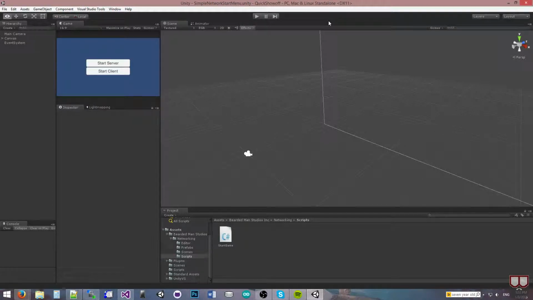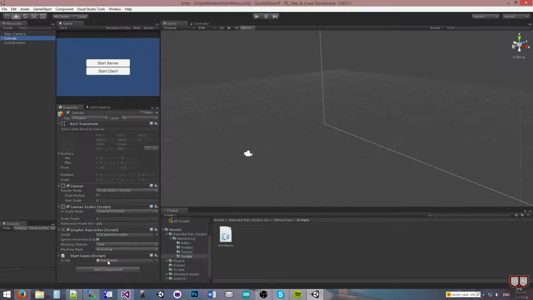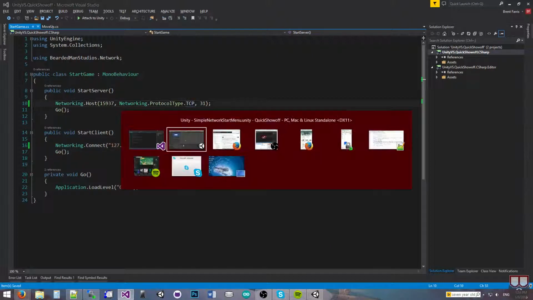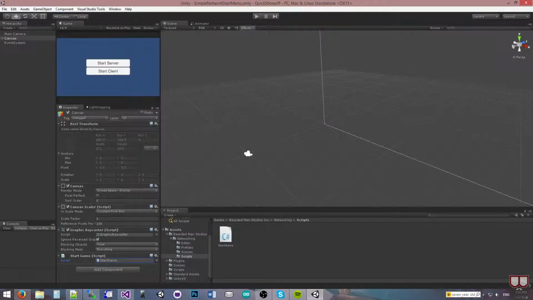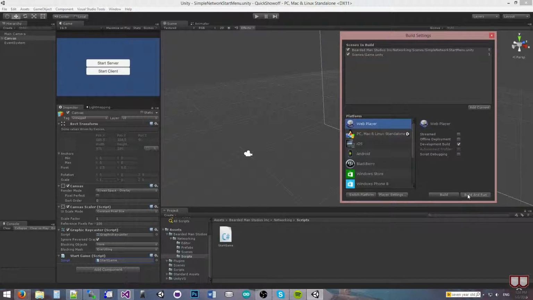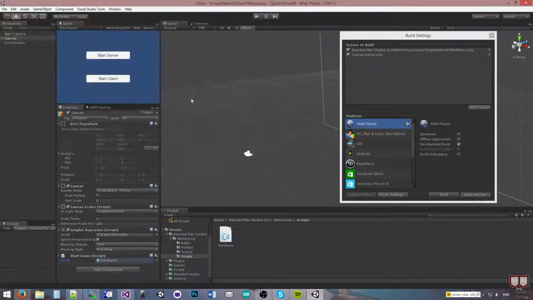So what we're going to do to set this up to work with the web player right now is open up this script and change it from UDP to TCP on both of these. And with that, we are ready. So I'm going to build to the web player, build and run. I'm going to save it to that game folder.